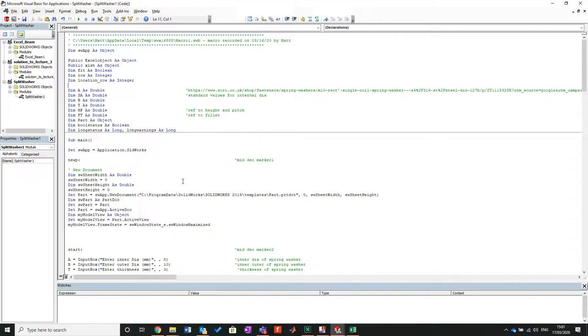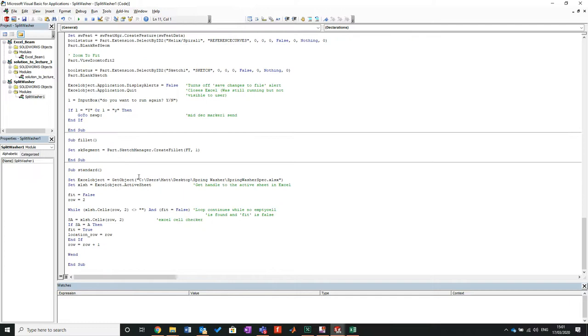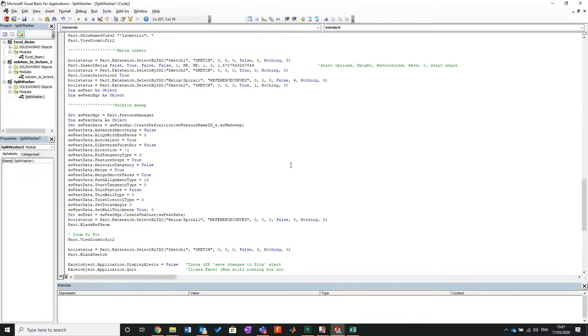Okay, so let's move into the next bit. So we've now got this. Now what we need to do is figure out a way to get it to move across to our substandard. Anyway, let's jump back up.